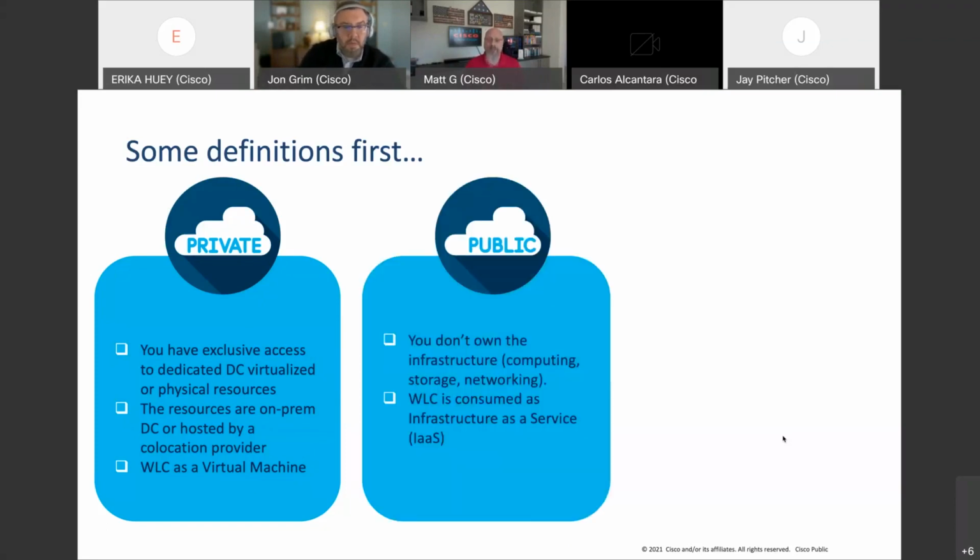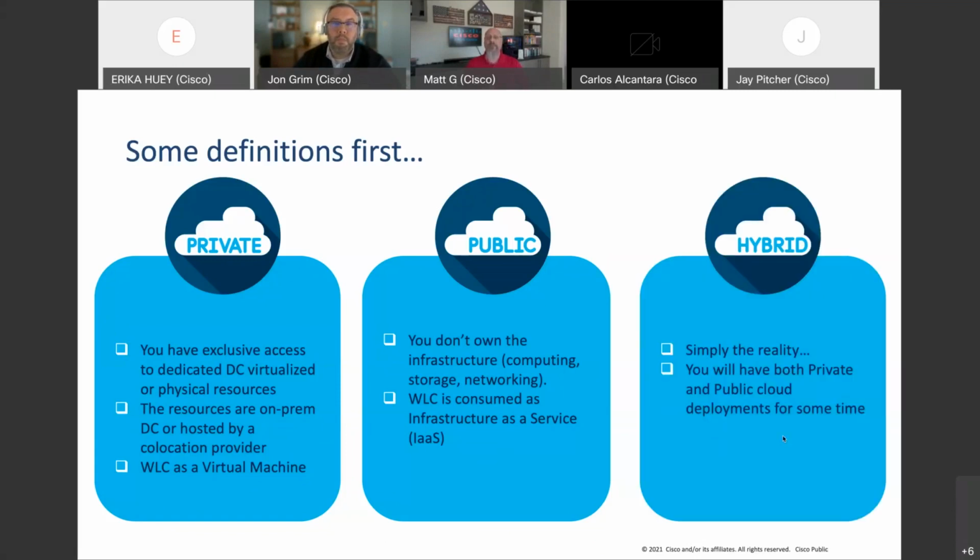The public cloud version is where you don't own any of the infrastructure that you want to deploy the virtual controller on. And this would basically be what we call infrastructure as a service, where you're going to run it in a cloud offering like Amazon or Google. And you'll see more about that here in a few minutes.